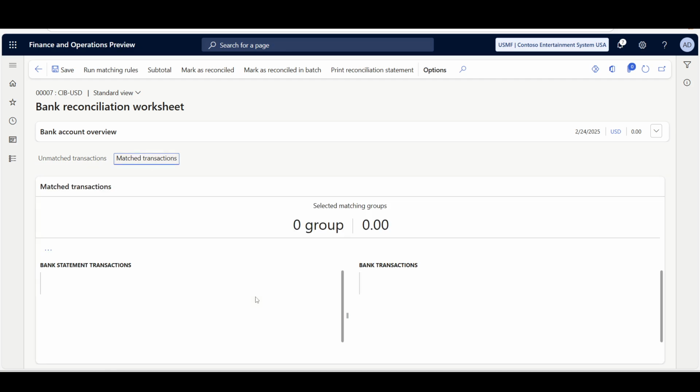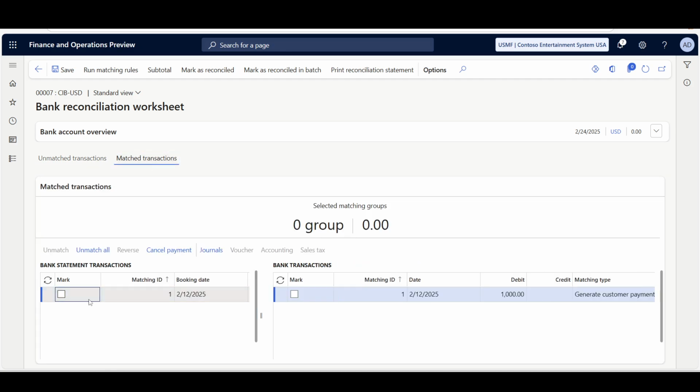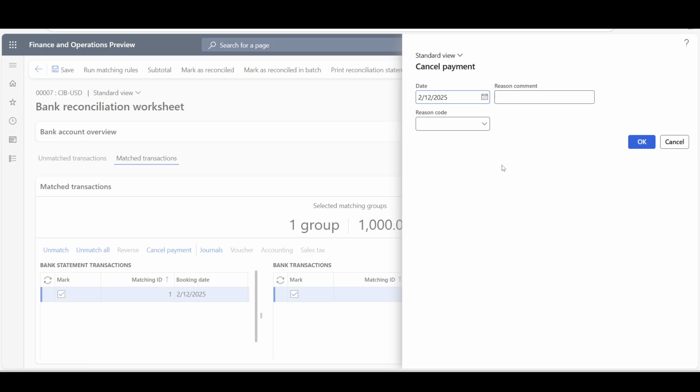Then here in the matched transaction, once the feature is enabled, we can see that we have a new option to cancel the payment. I'll mark the transaction, then I'll click cancel payment. Then here we can specify the cancellation date. Then we can specify a reason code or reason comments. Then I'll click OK.